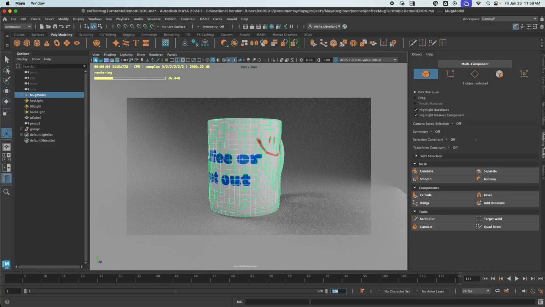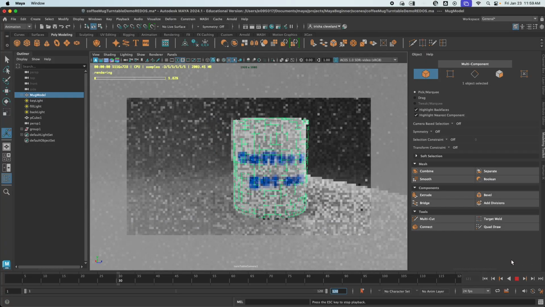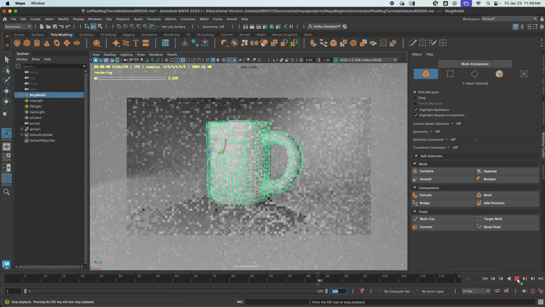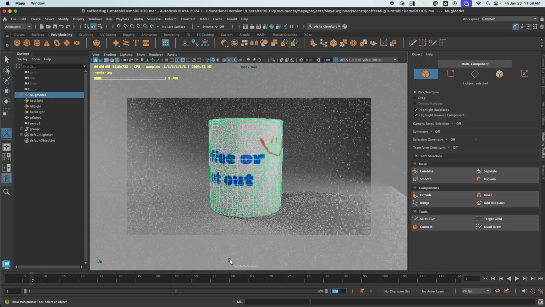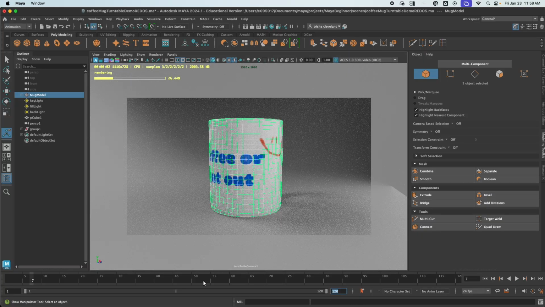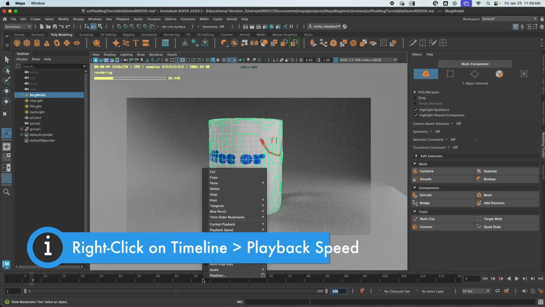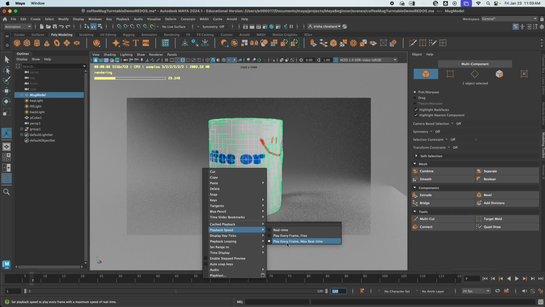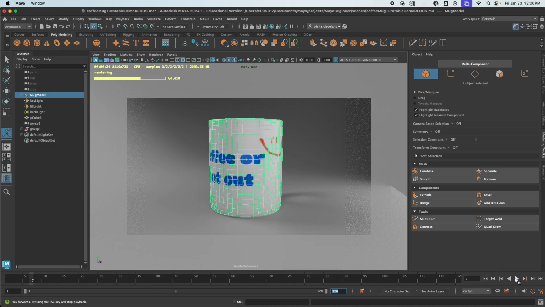You may notice that your mug is flying at the speed of light. If you want to fix that, come down to your timeline, right click and say playback speed, and make sure it is play every frame. You can either do the free or the max real time, because otherwise it's going to look like it's on too much caffeine. Okay. So please change that. And now you should get a nice smooth animation.